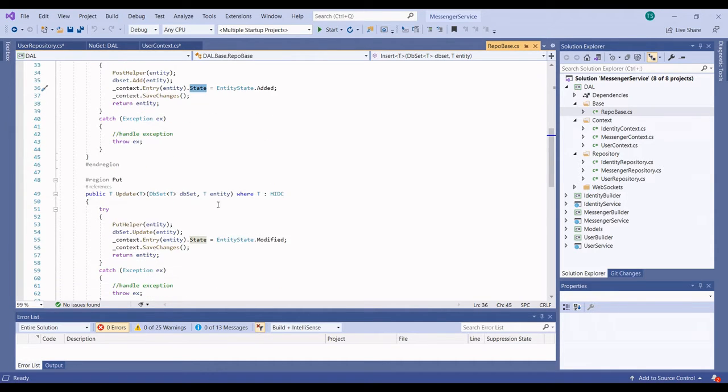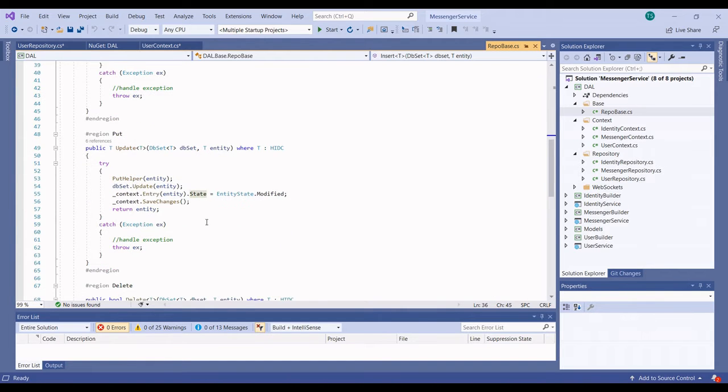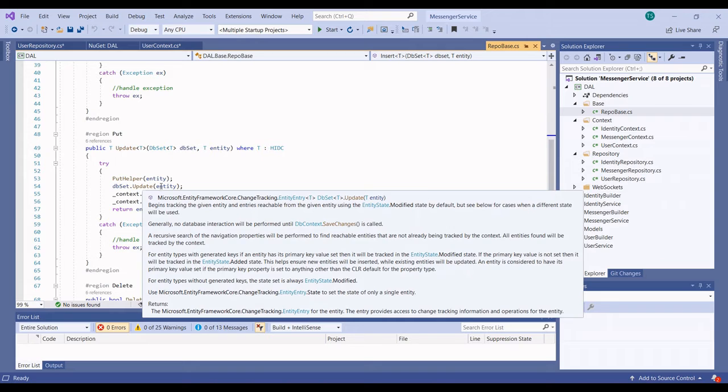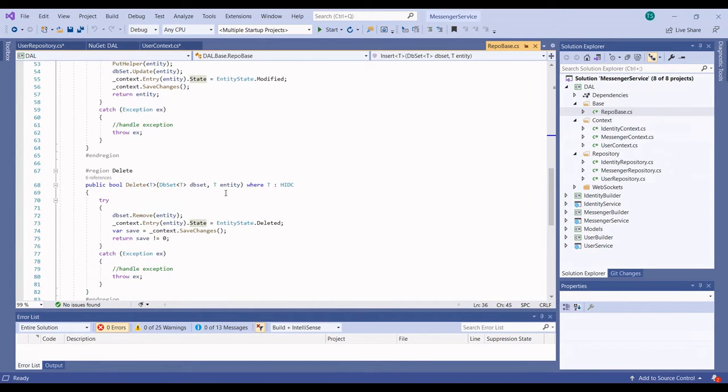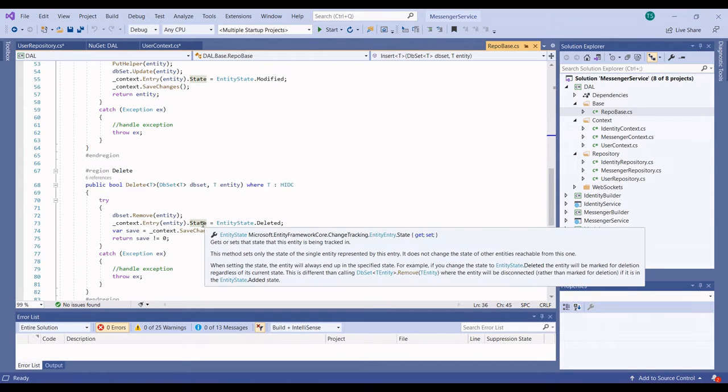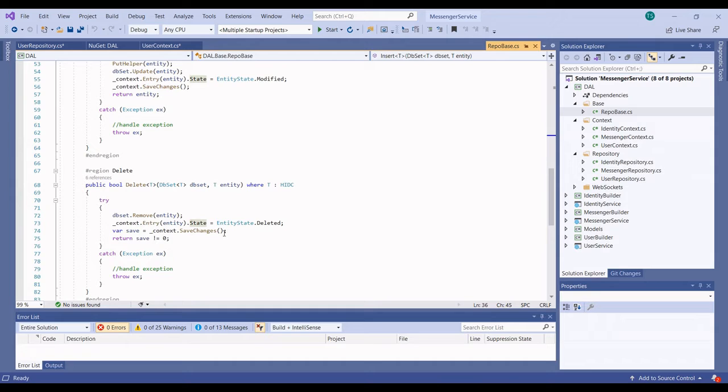So put, very similar. We have to change the state to modified. We use the different put helper. We do an update as opposed to add for DbSet, and then save changes. And delete, very similar, only we do DbSet.Remove, and then we change the entity state to deleted, do our save changes, and then we return a bool based upon whether or not it's 0.